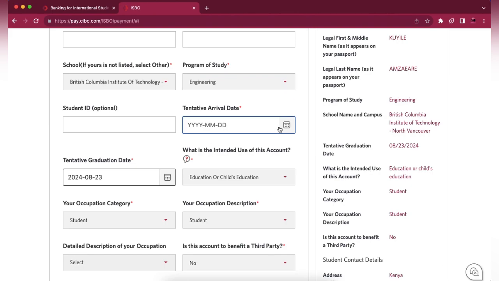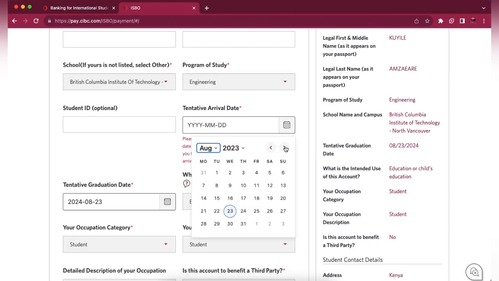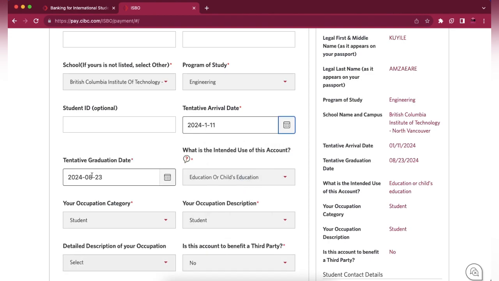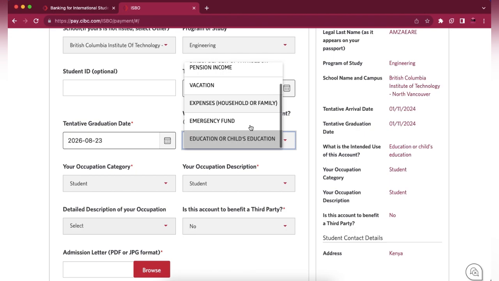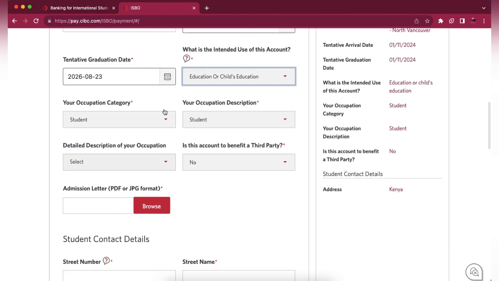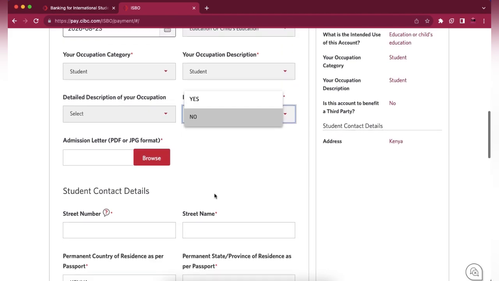Your tentative arrival date: let's assume you are resuming in January 2024, so you will graduate in 2026. It's a 2-year program, just for example. What is the intended use of this account? Please just leave it as education. Your occupation category, leave it as student. It's not for a third party.